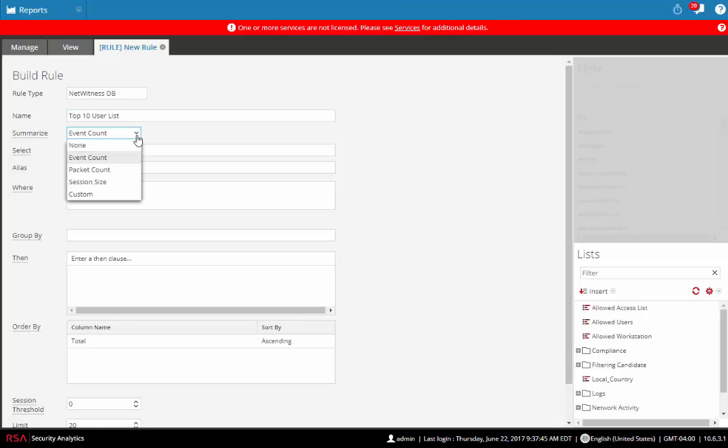We have none, in which case there'll be no summarization, and you could stick in time and get a very, very detailed list of events as they happened. There's event count, which I would summarize on one value if I have one thing in the select statement. It's packet count, session size, and custom. For our purposes, the majority of what we're going to be doing is custom.